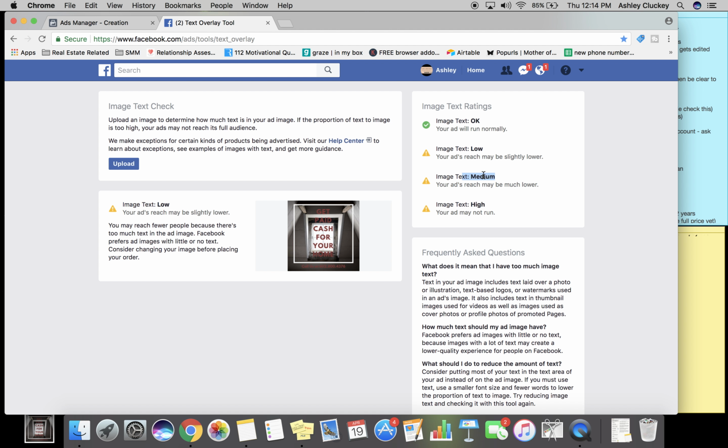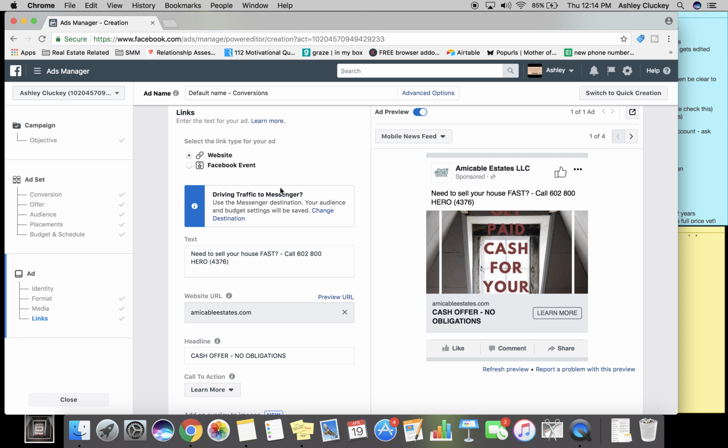This one's meh. One more tweak or so, and this one's good. It means it'll run perfectly fine. Something like this, though, I have run into these before. I have had some campaigns reach quite a few people, even with text like this, if not more text like this.